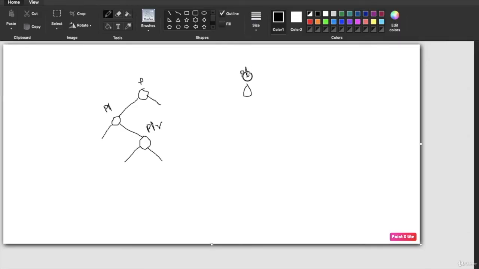PLR will become root. P's left child, right child, right? And its left child remains, that is PL. It will be PL only. And right child will become P. Then the left child and right child of PLR will be given to right child of P and the left child of P. So total 4 assignments I have to make.